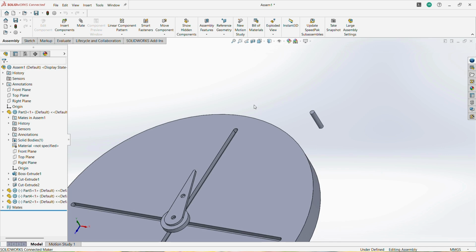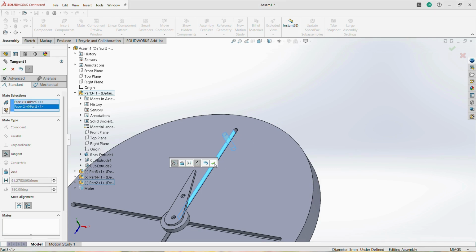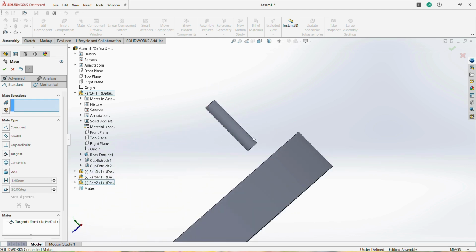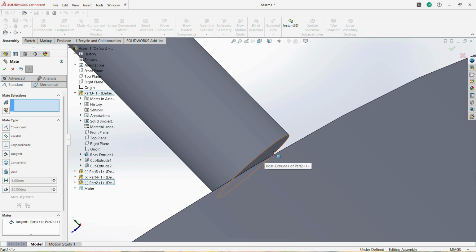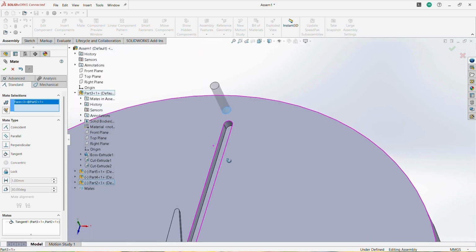Let's fix it tangentially on the slot position. So choose the mate, select the cylindrical faces, also the flat faces, and mate it concentrically. Then choose this bottom of its faces now, and fix it using coincident constraints.